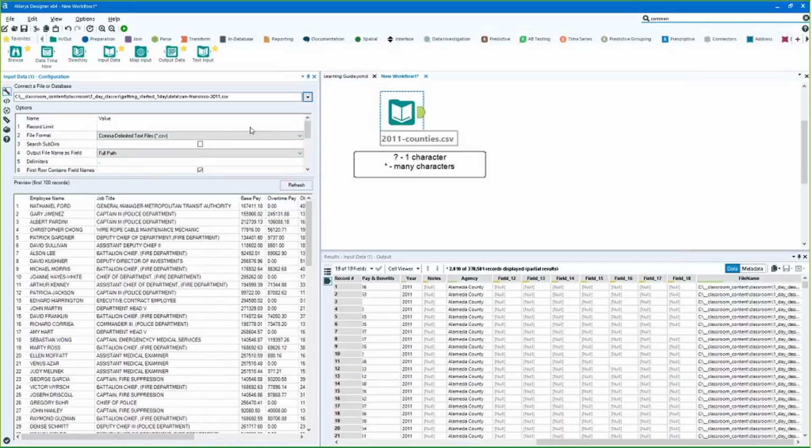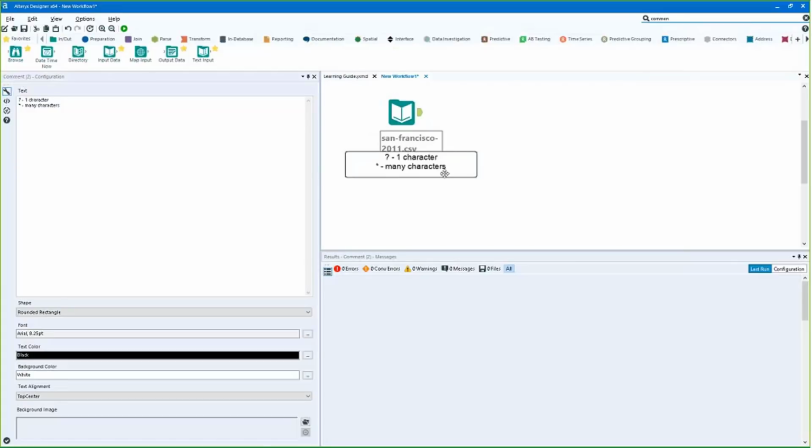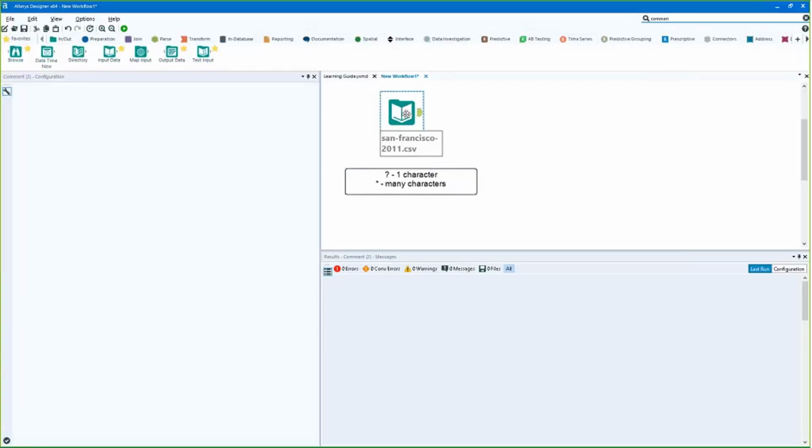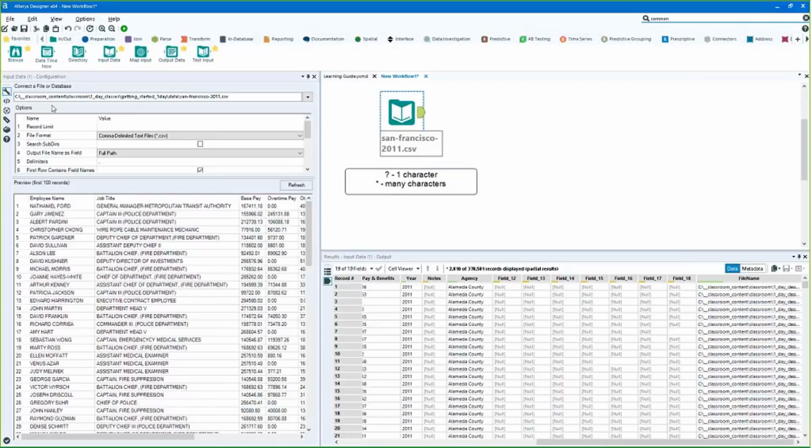How do I do that? I do this using something called wildcards. There are 2 types of wildcards inside of Alteryx. One is a question mark, and another is an asterisk. So how do I use these in action? What I could simply do is put some wildcard value inside of my path.